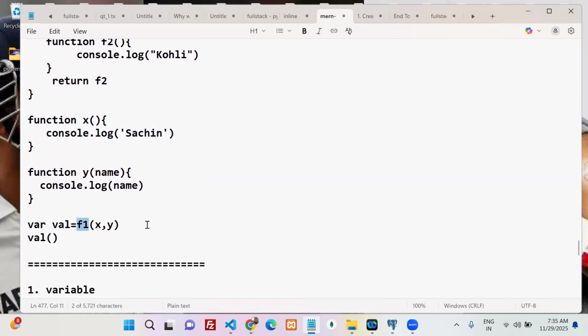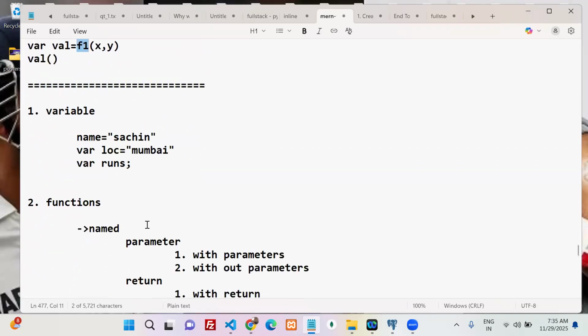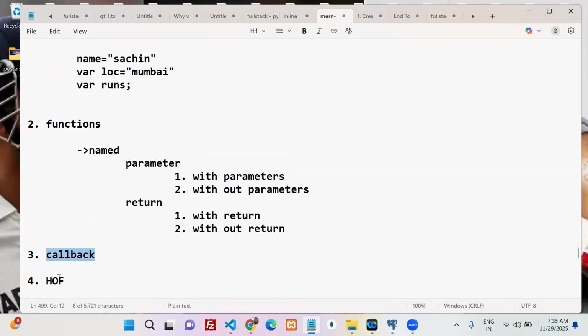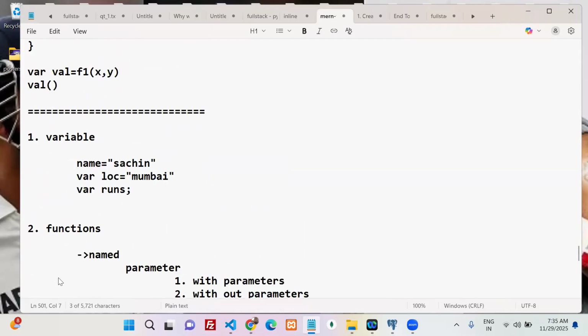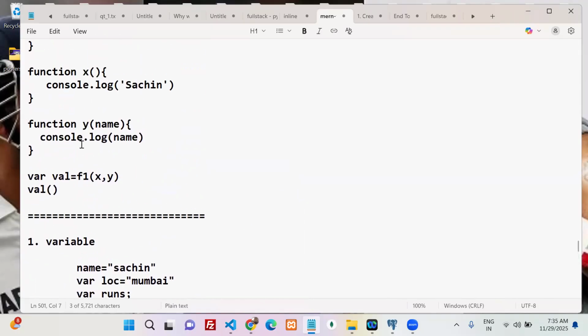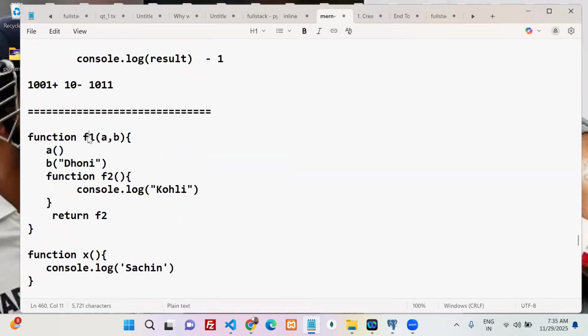What is higher order? The function which takes one more function as an argument. If you observe here, f1 takes a and b as parameters. A is of function type, so my f1 takes one more function as a parameter. That kind of function we can call a higher order function.